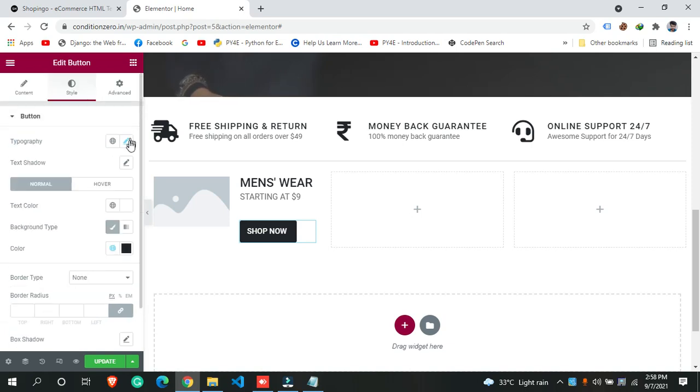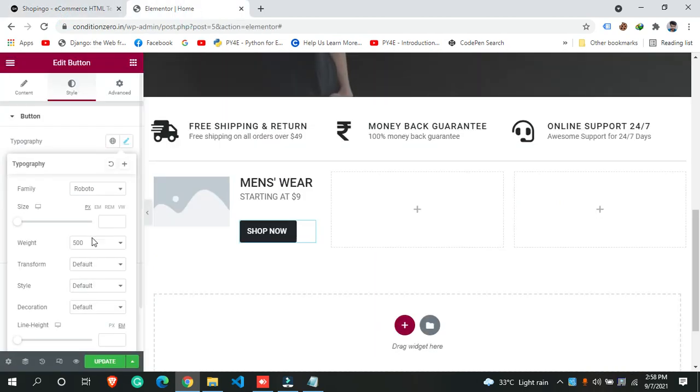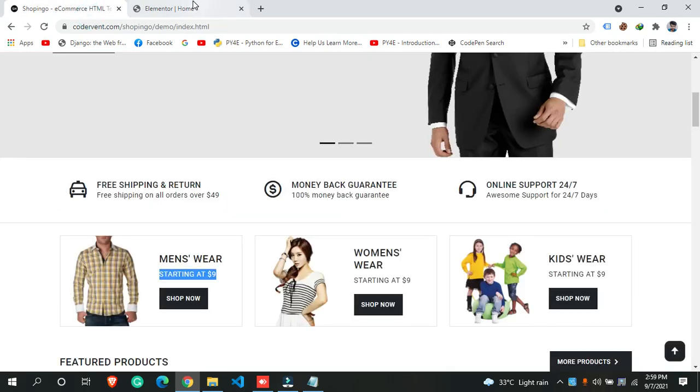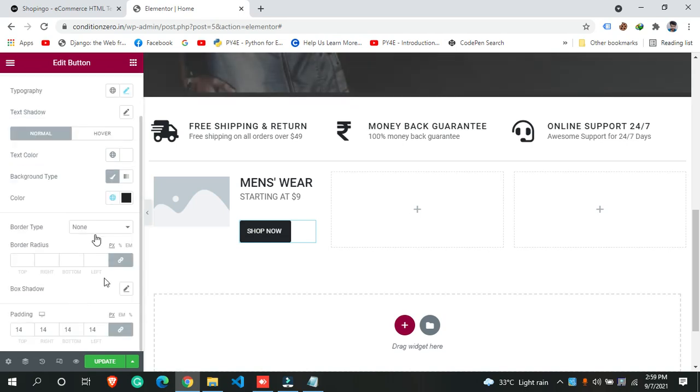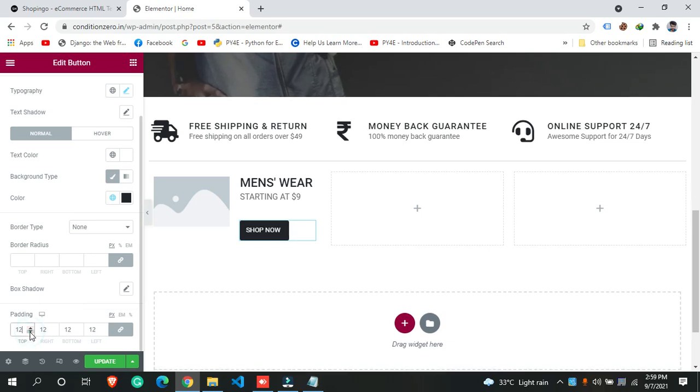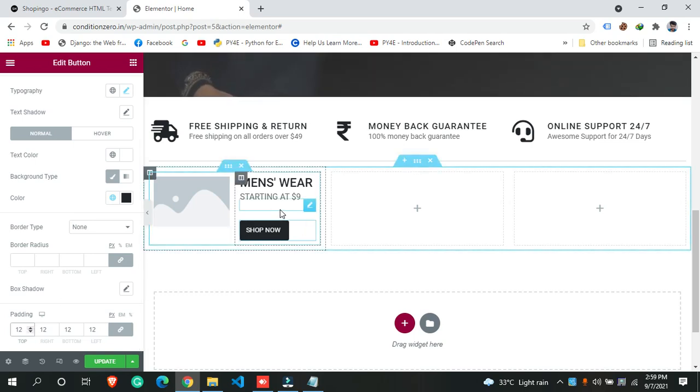And let me change this typography because I think 400 is enough for it. Or I can say 300. Let me see how 300 will go. 400 is enough. And also I wanted to change its size, like 13 is enough. Okay, yeah, 13, and I'm going to reduce the padding as well. So yeah, padding is enough now. All of these things are looking perfect.